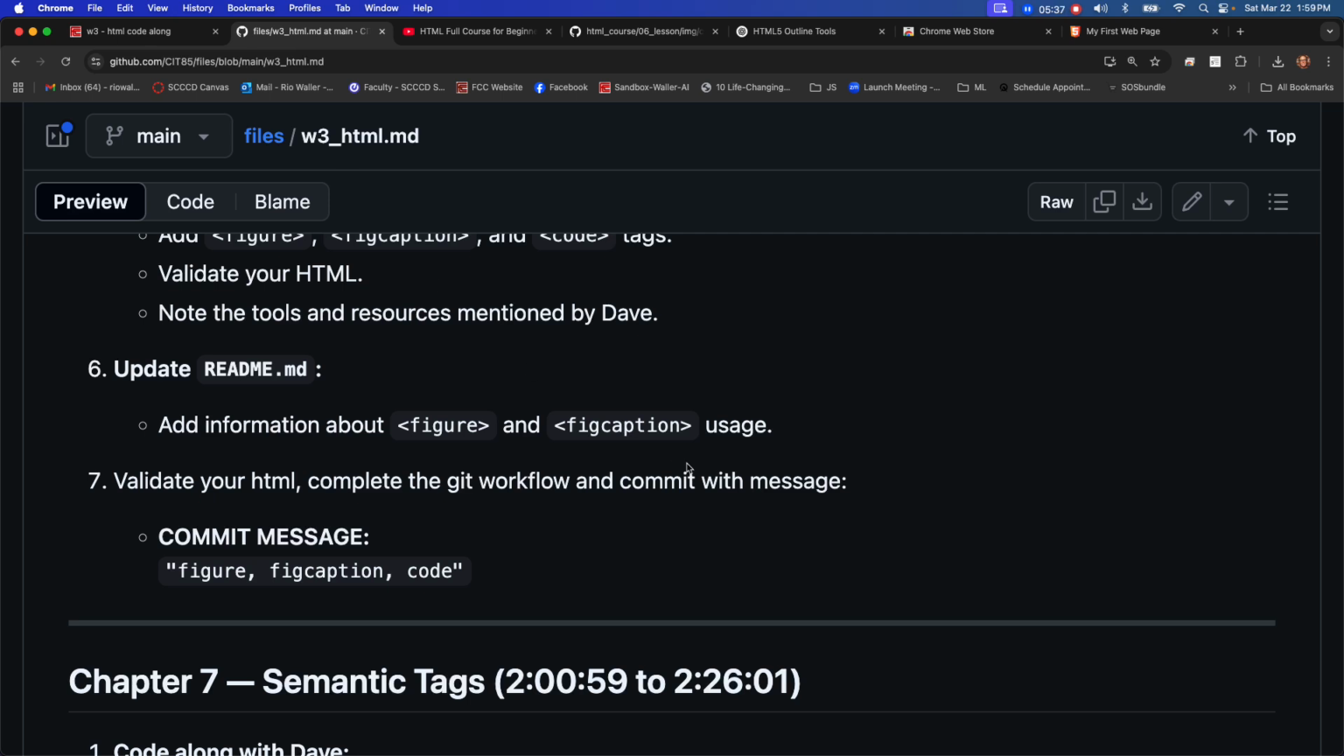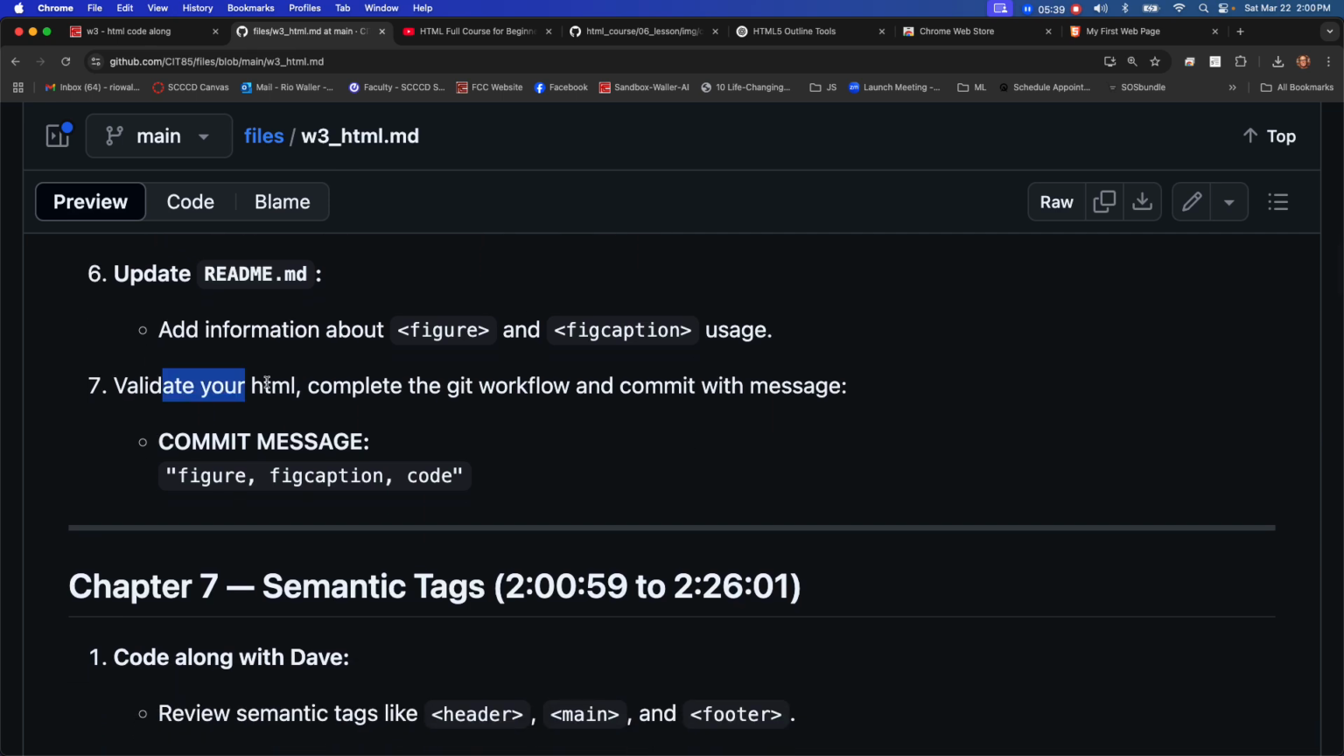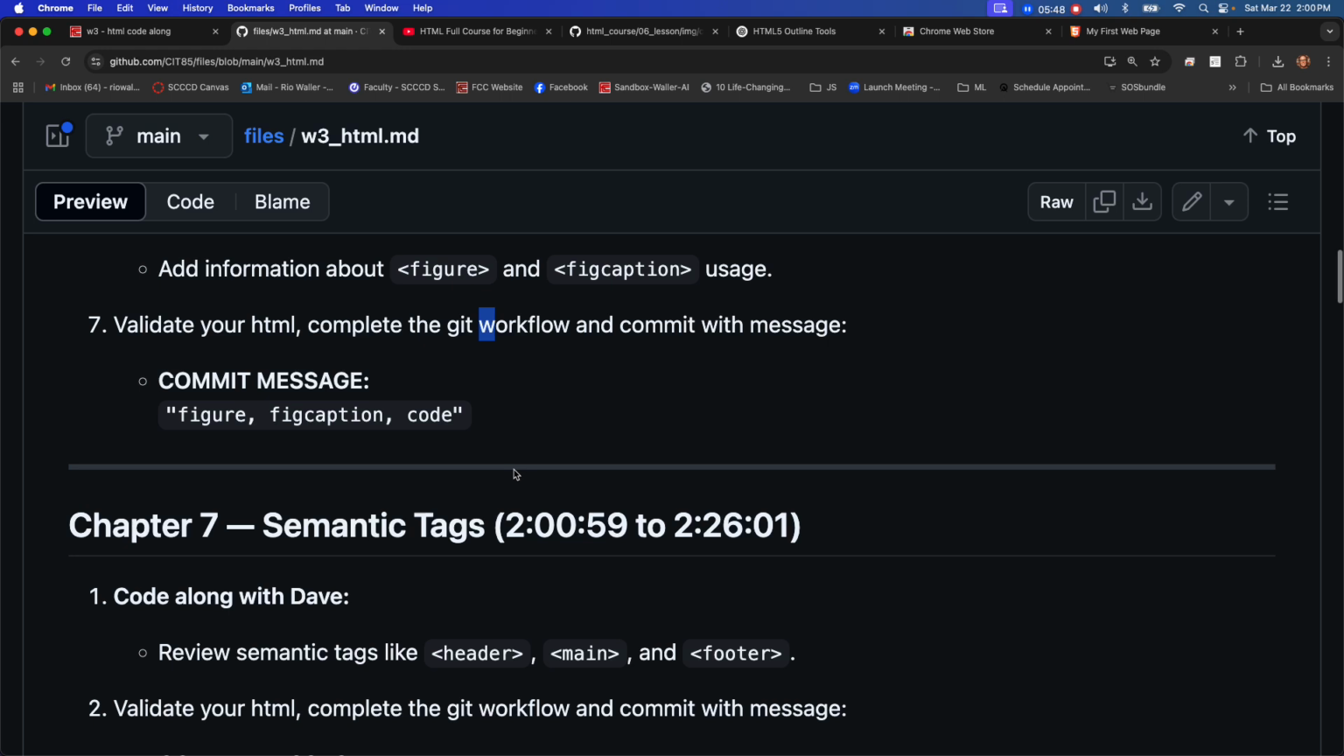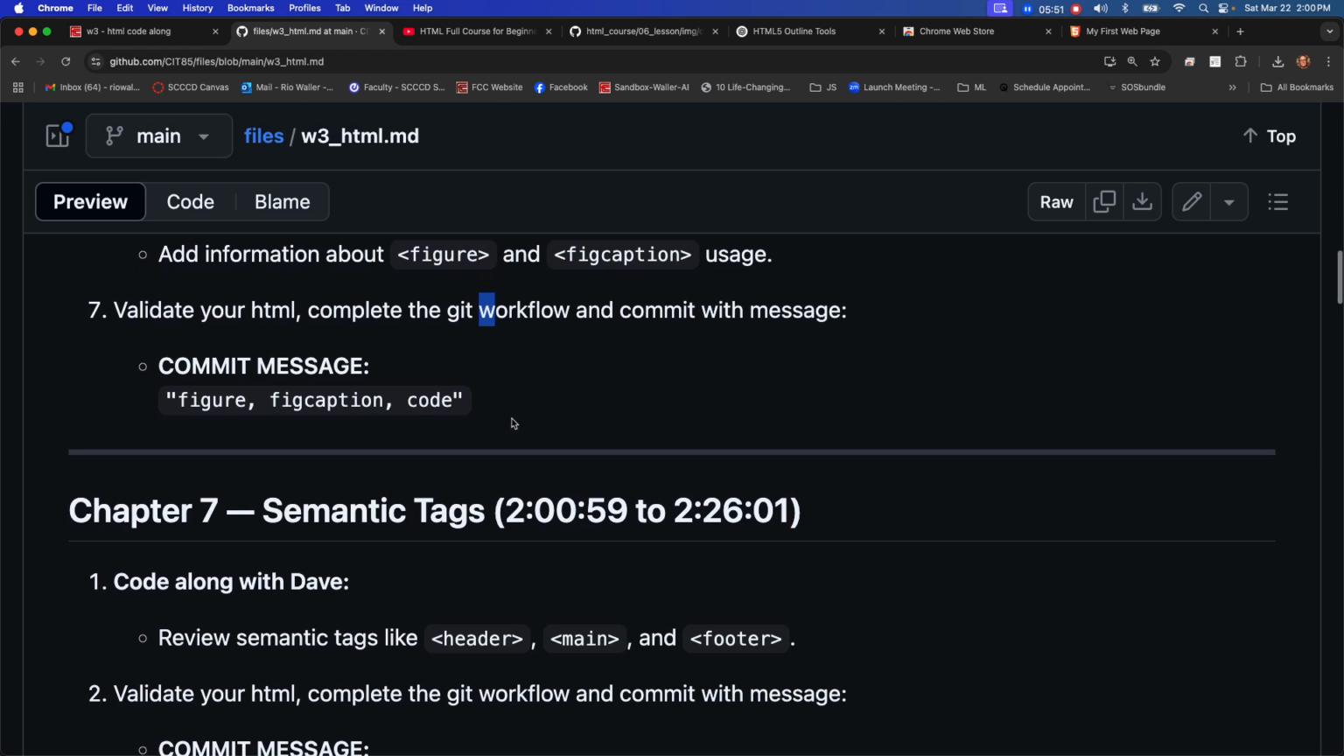And in here, we're back now talking again, validate your code, complete the workflow. And again, that's why I have you create that Get Help file in case you ever forget the steps to do. But by this time, you've probably done it enough times, you're starting to get used to it.